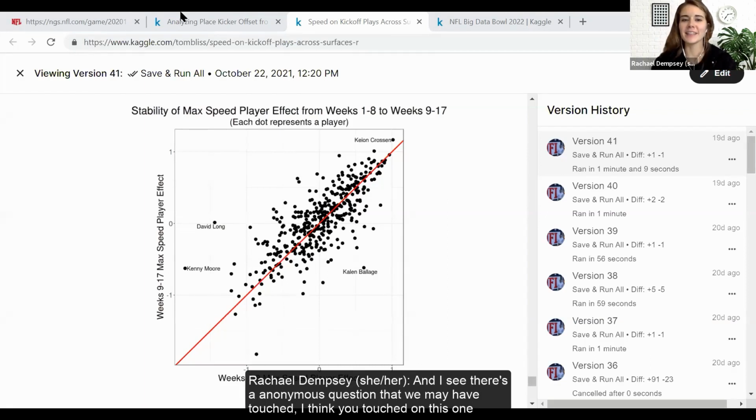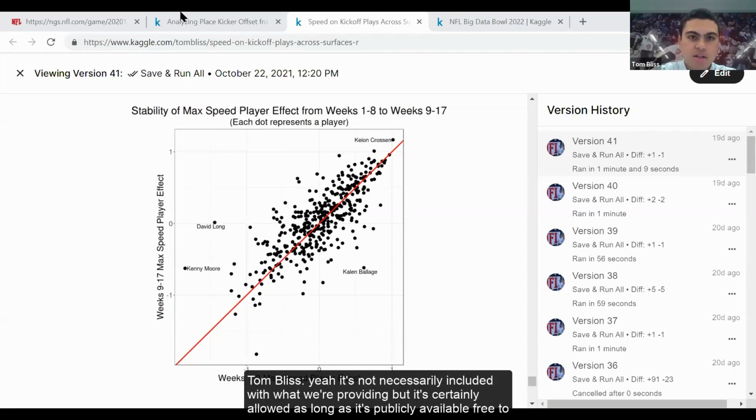I see there's an anonymous question that I think you touched upon already. Is environmental data included or allowed in this Big Data Bowl? It's not necessarily included with what we're providing, but it's certainly allowed as long as it's publicly available, free to all. So definitely allowed if you can find something that you want to use.